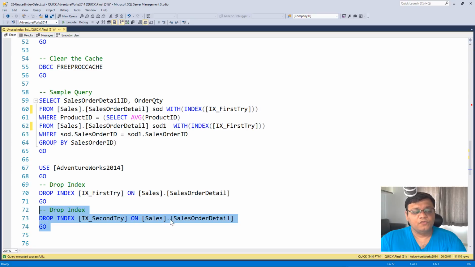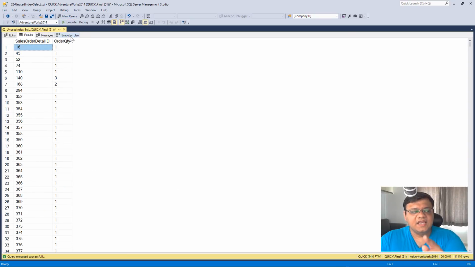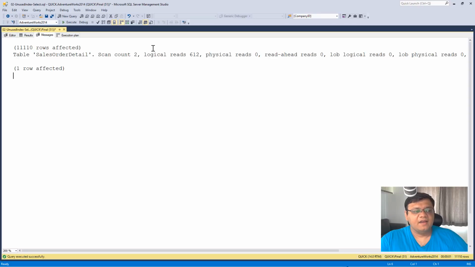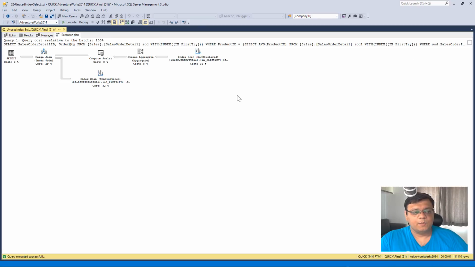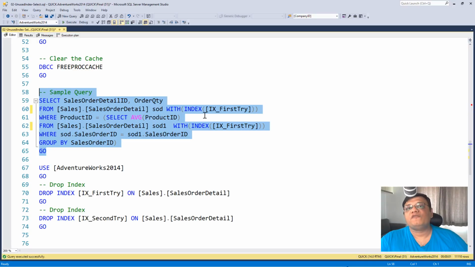Now, to prove that this was definitely the cause, I'll drop the second try index, and here we go again, and you will see good performance back. Here it is, and the execution plan once again changed. So yep, even though I specified with a query hint to make sure that my second try index is not used, it's still reducing the performance.